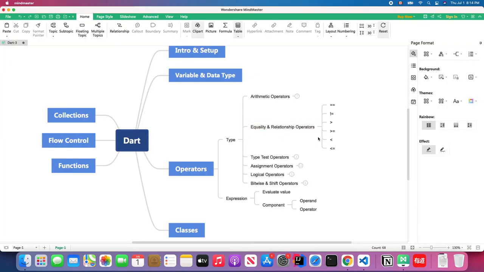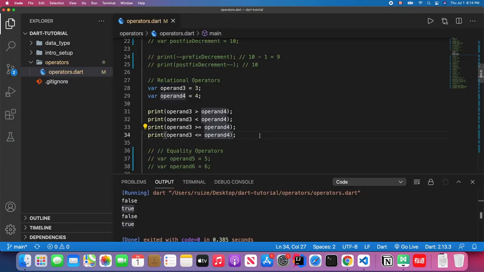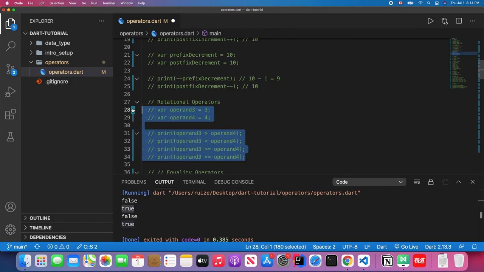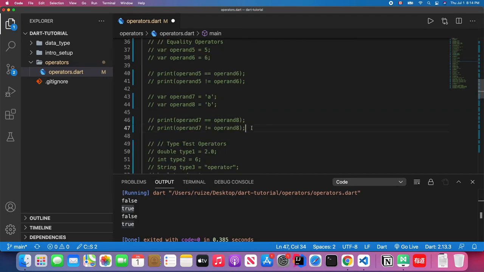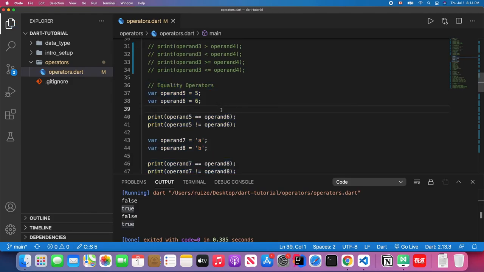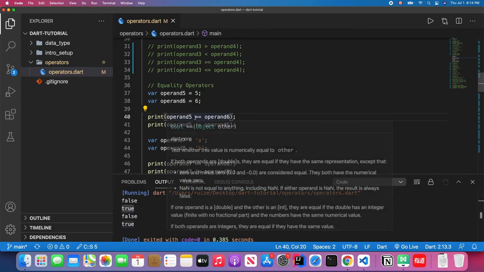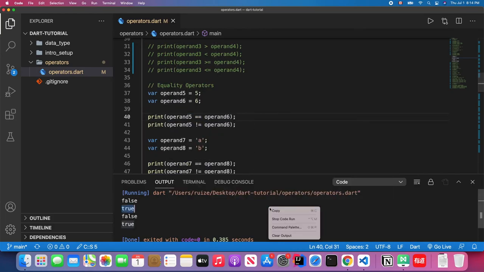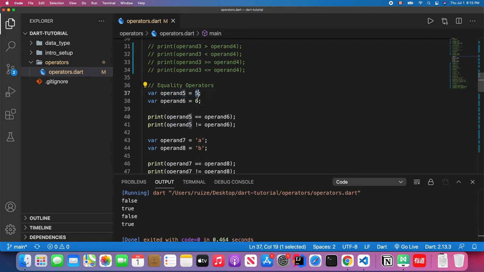Okay, the next one is the equality operators. Let me comment out these relational operators. In this one we use the double equal sign to check if two values are the same. First we run the code to see what comes out. The first one will be false, right? Because 5 is not equal to 6. We use the single equal sign to do assignment. This is called the assignment operator. So we use the double equal sign to check if two values are the same. Here this one is false. And this symbol just means not equal, so it will return true.